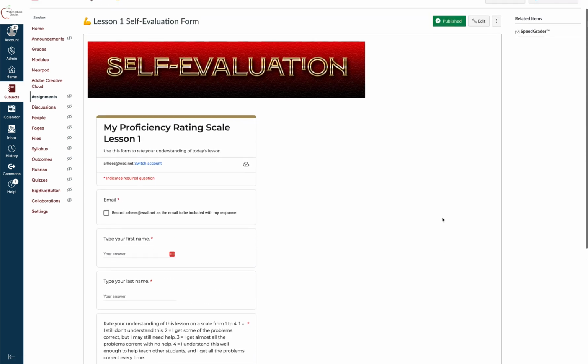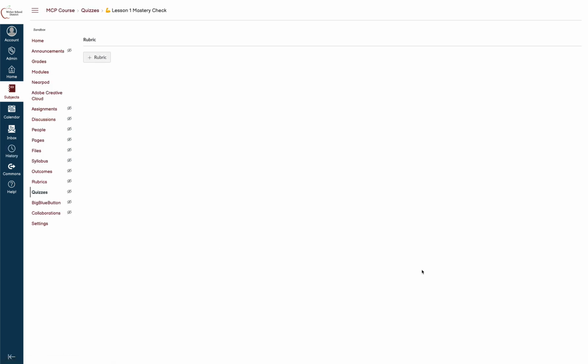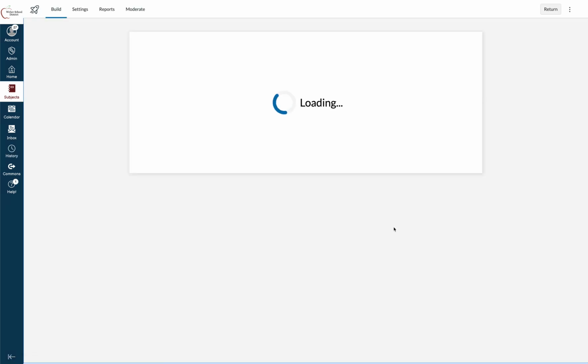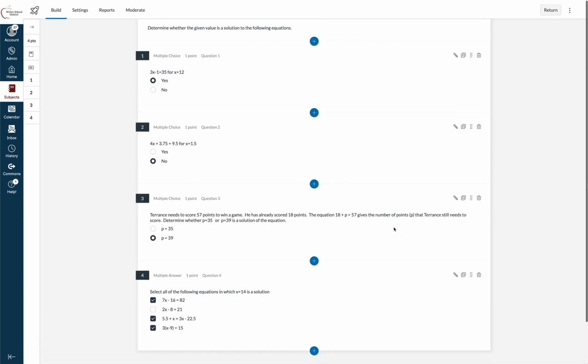Then we have a self-evaluation, a little self-assessment for how they're feeling about how the understanding is going for them. And then from here, the first mastery check is set up to be automated. And so the students receive this and they would need to get a score of 80 or higher.